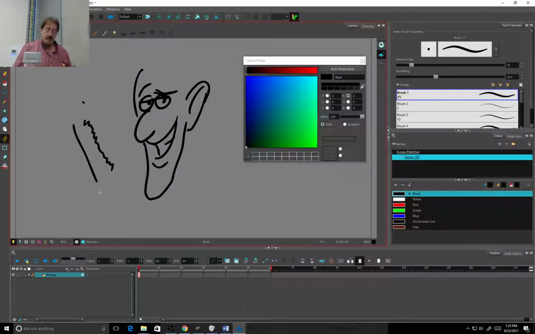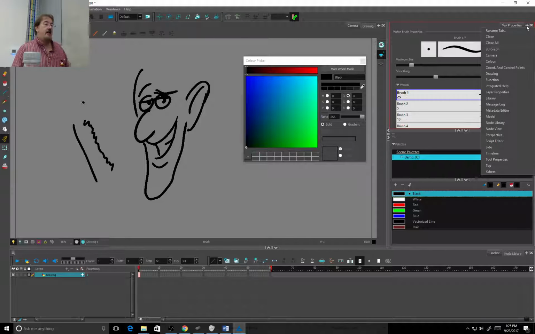Oh, okay. So if you go over to your little plus button here. Where are we? I lost my mouse. Right, there it is. Okay, so right here, you can go to Tool Properties and it'll pop right back up.